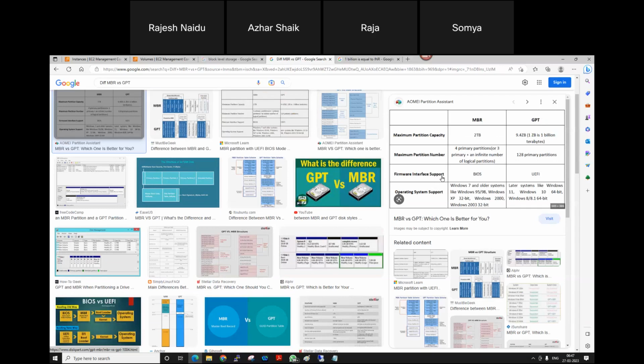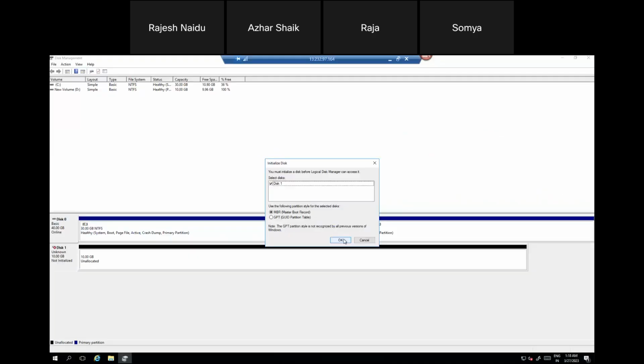And firmware: in older version systems, we use BIOS. In BIOS only MBR will work. In the latest machines, we are using UEFI mode, the latest version of firmware. So GPT will work. Windows 8 and above versions only support GPT. Coming back here, I'm going to create an MBR.